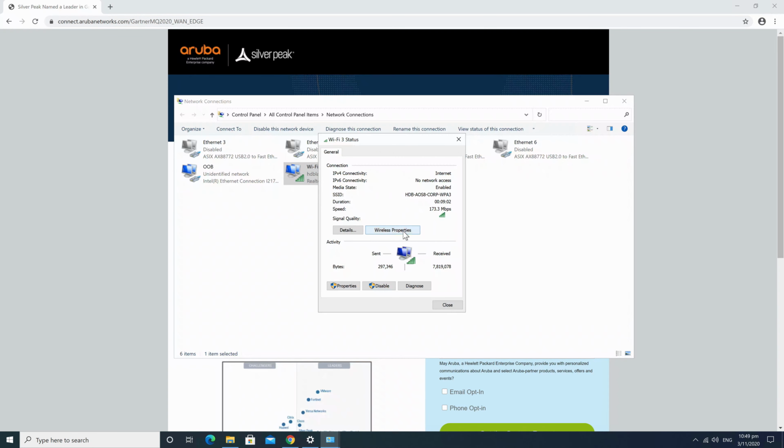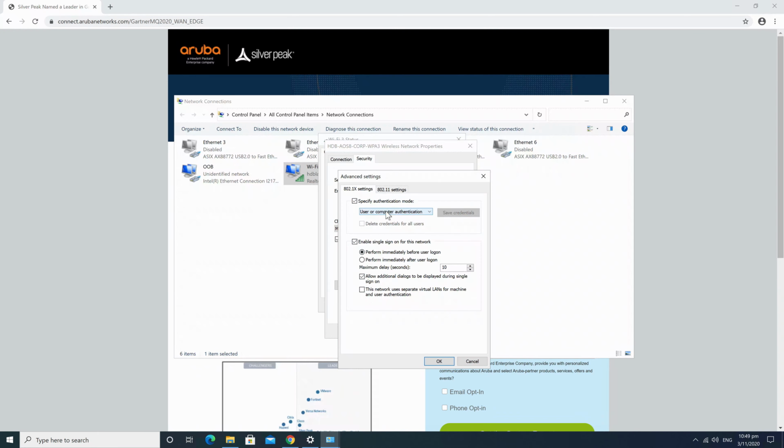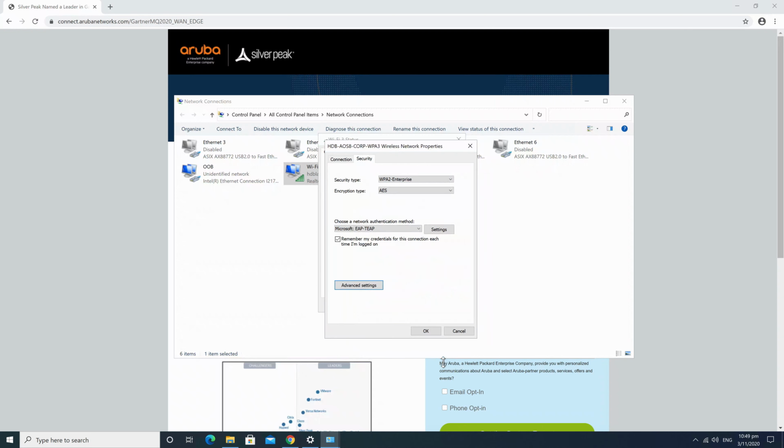Okay. Now, one thing I also want to show you here is that I also found out that if you don't use the authentication mode user or computer auth, if you use the user auth only, it still works, right? So let's try this one out.